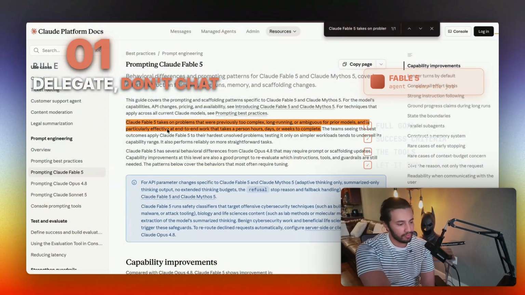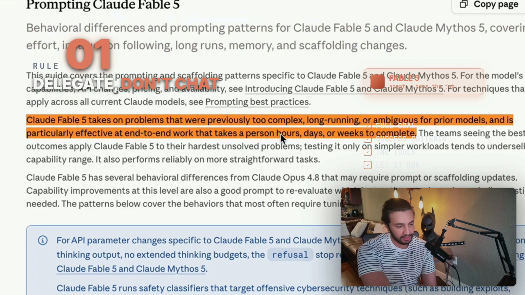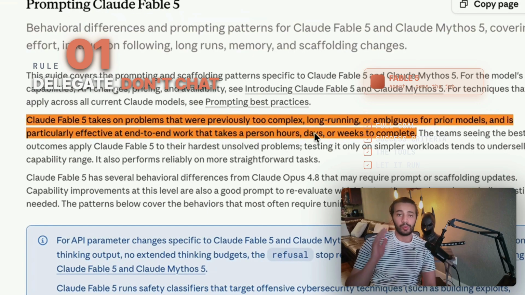As we can see here, Claude Fable 5 takes on problems that were previously too complex, long-running, or ambiguous for prior models, and is particularly effective at end-to-end work that takes a person hours, days, or weeks to complete. So this model is capable and you have to treat it as a capable model.